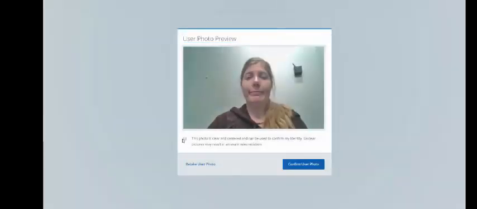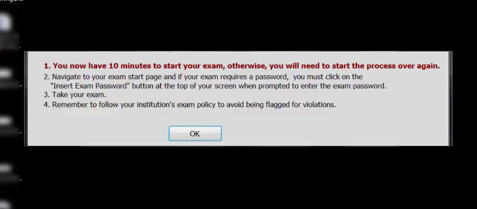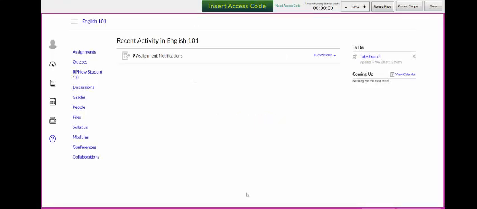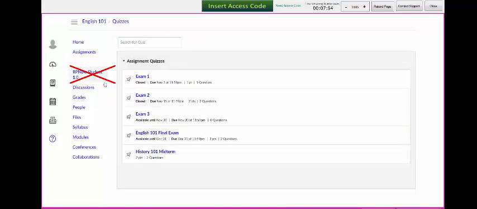You will then be prompted to take a clear user photo to compare with your photo ID. Once this is completed, you will have 10 minutes to start the exam. Log into your course management system, then load the course. Do not click on the Student LTI tool again, as you've already completed this step. Instead, you should locate your exam within your course.